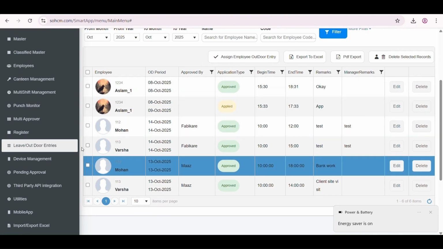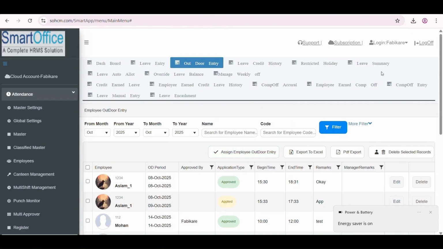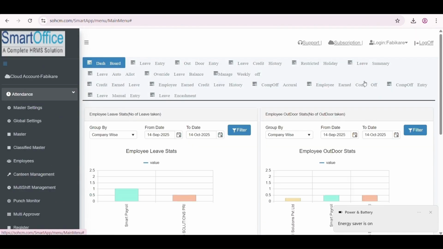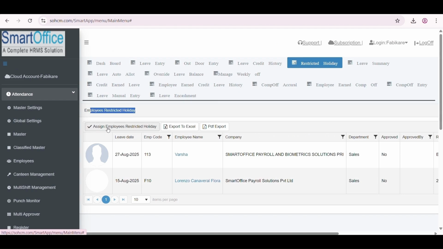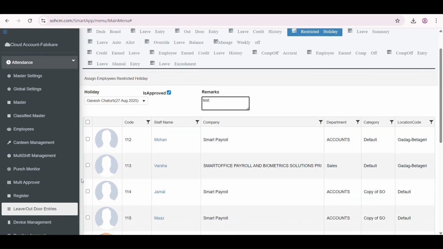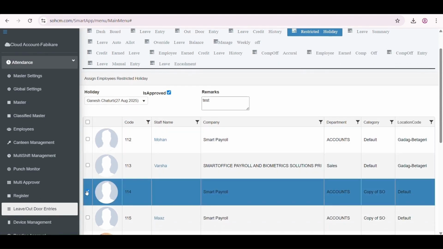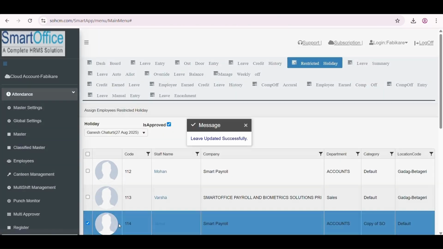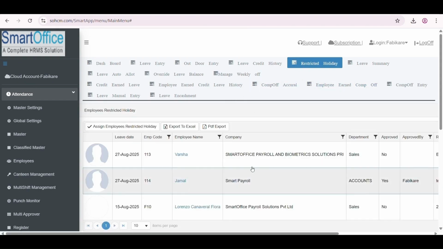Now we'll see how to apply restricted holidays in the SmartOffice application. To apply restricted holidays, go to the leave or outdoor entries, then restricted holiday. Here you can go with the assign employee restricted holiday and select the holiday, enable the is approved option and mention remarks. Then select the employees to whom you want to apply the restricted holiday and apply. Once the leave entry is applied, you can check those details here. This is how to apply the restricted holidays.